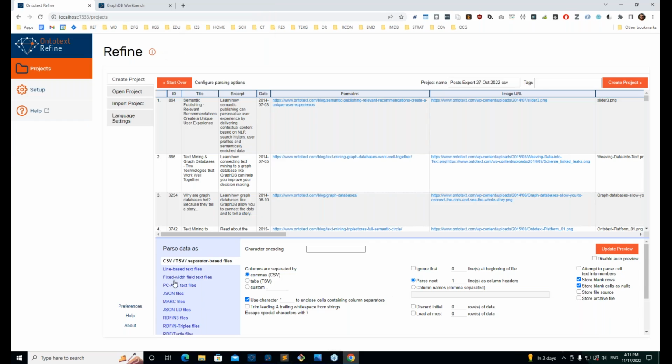And it asked me several questions, which are your basic import questions. What my data looks like. Is it comma separated, tab separated? Should I ignore some of the first lines, and so on?